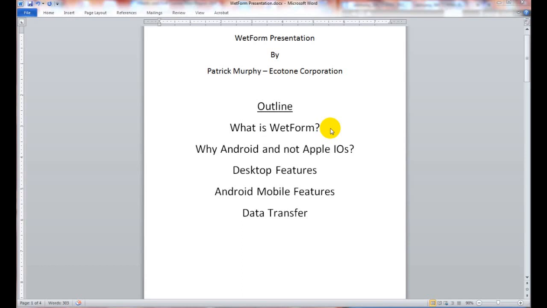This is important to allow data backup to the SD card. If the device is destroyed or damaged, the data can still be recovered by removing the SD card. Neither the desktop nor the Android mobile version of WetForm require network access to fully function.